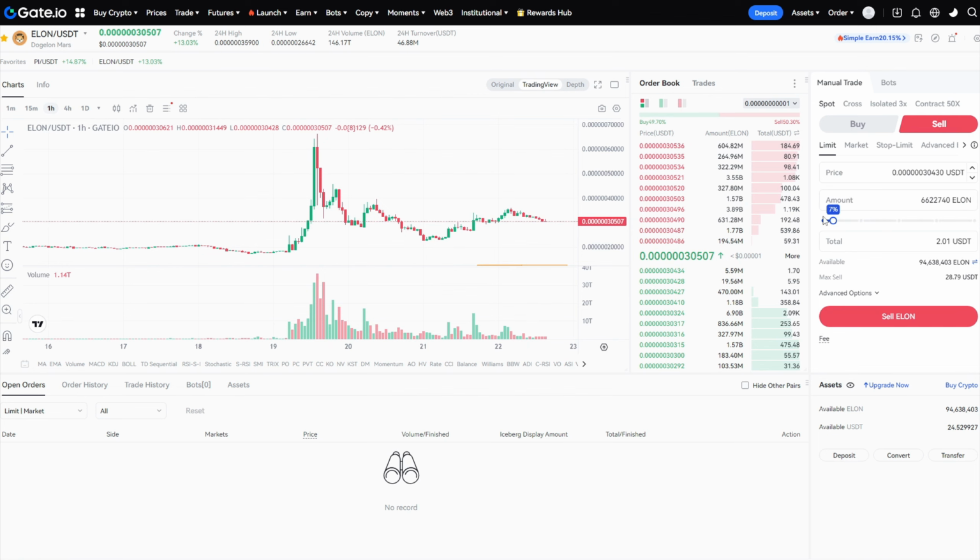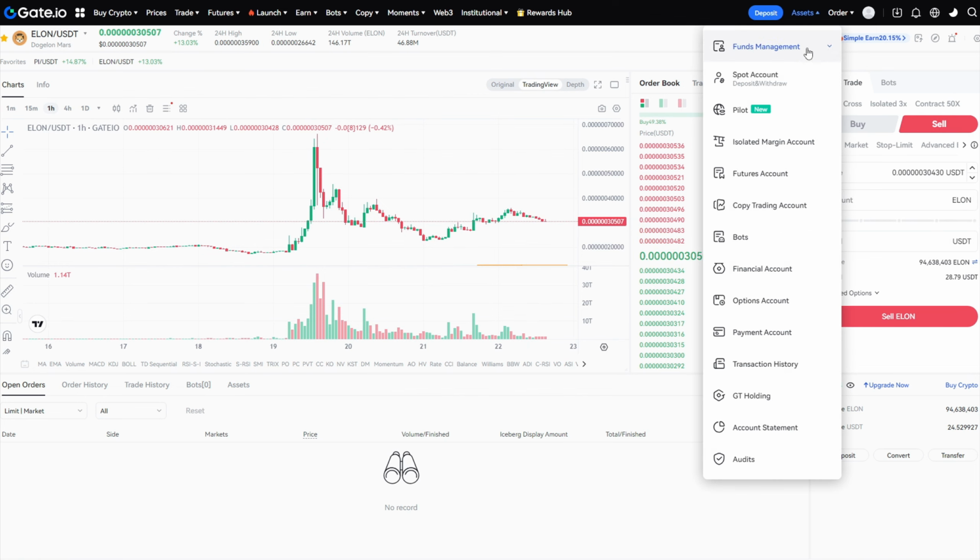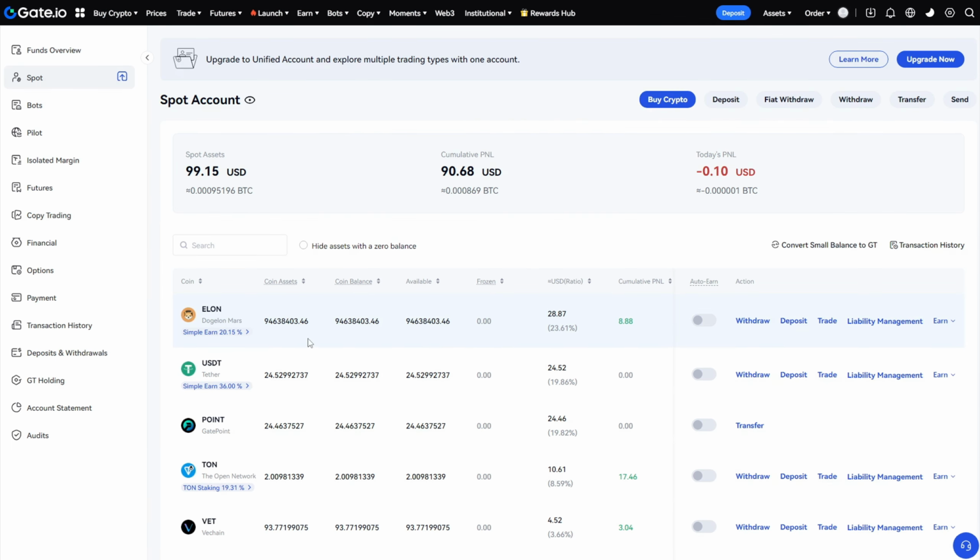To view your investment, select Assets and Spot Account. This will show the cryptocurrency we bought. In this way, you can invest or trade cryptocurrency on the Gate.io exchange. I've shown you the main way I recommend using to save money on fees and buying crypto.